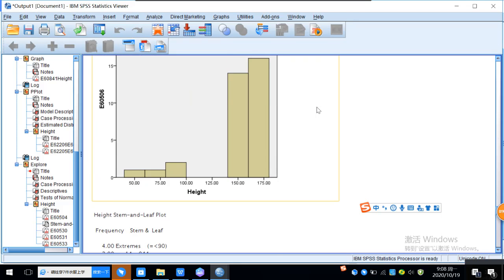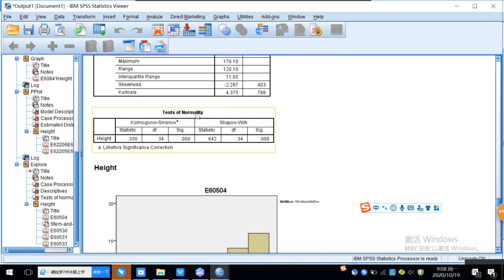Also, let's look at the test of normality. Look. Yes, we have totally 34 samples, right? And the SW statistic is 0.642. The corresponding significance is less than 0.001. So that means yes, this variable height cannot be considered as normal distribution.